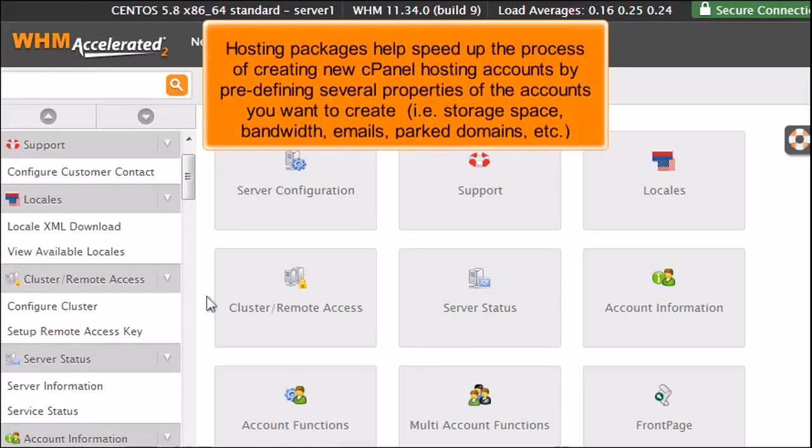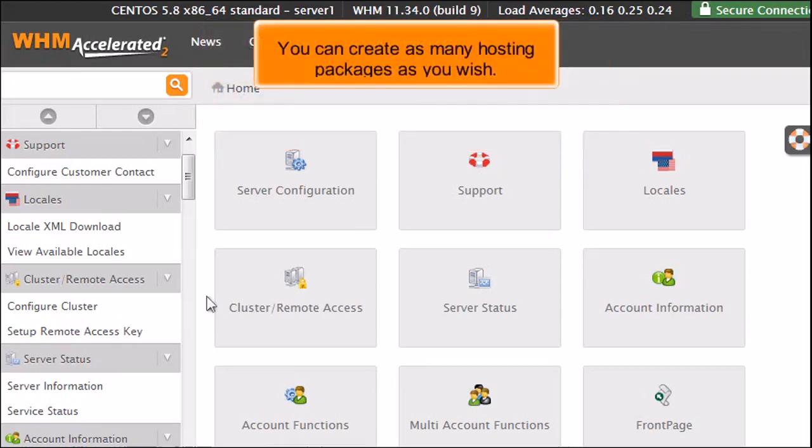Hosting packages help speed up the process of creating new cPanel hosting accounts by predefining several properties of the account you want to create, i.e., storage space, bandwidth, emails, parked domains, etc. You can create as many hosting packages as you wish.